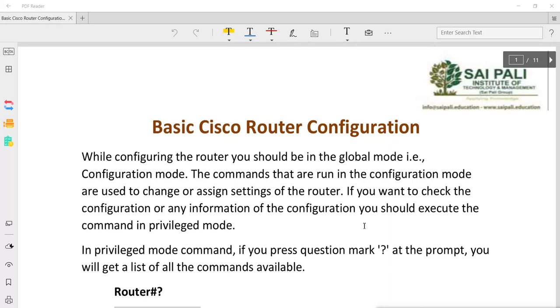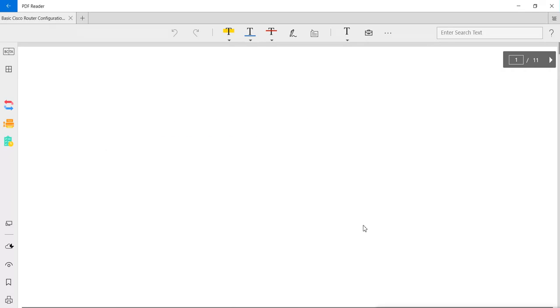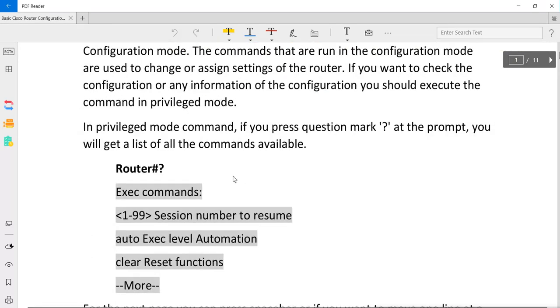If you want to check the configurations or any information of the configuration, you should execute the commands in privilege mode. So for checking the configuration, we do it in privilege mode, and to do the configuration, we do it in global configuration mode. So in privilege mode, if you press the question mark at the prompt, you will get the list of all the commands available. As we have seen, when we put a question mark, it gives us the help and allows me to see all the available commands, all the possible commands we have.